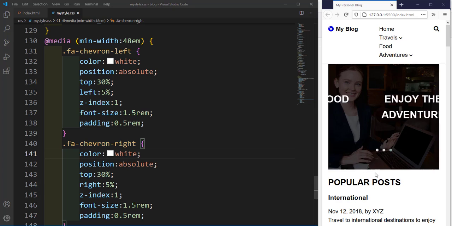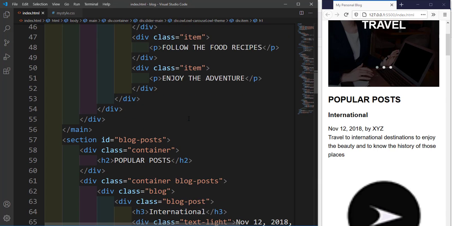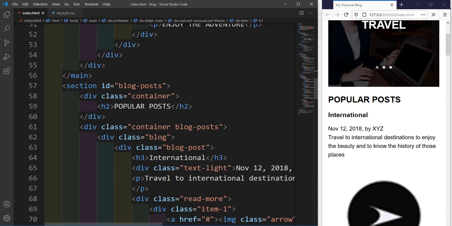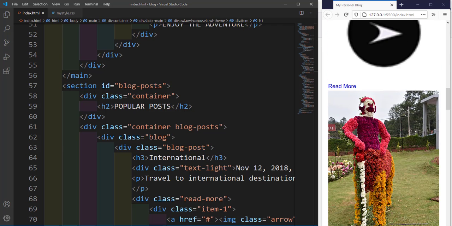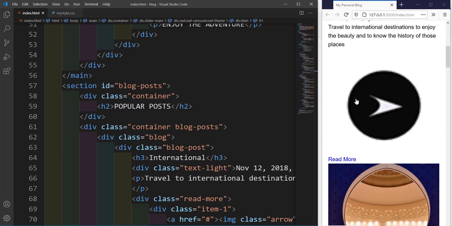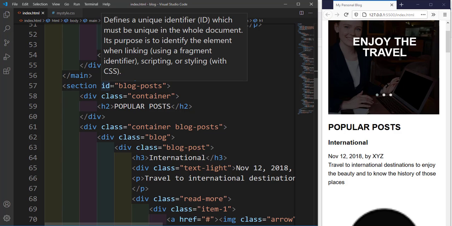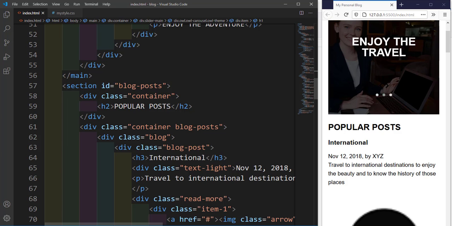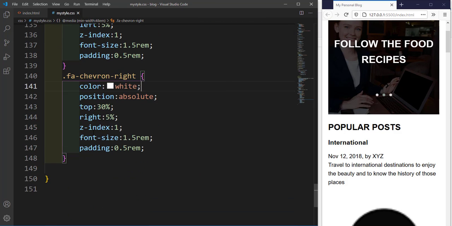Next we move on to the popular post. So for the popular post, we have the blog post here. So these are the two posts, international and national. So let's see how to define this column of blog post. So first of all, we have the class of blog. So let's target that class of blog.